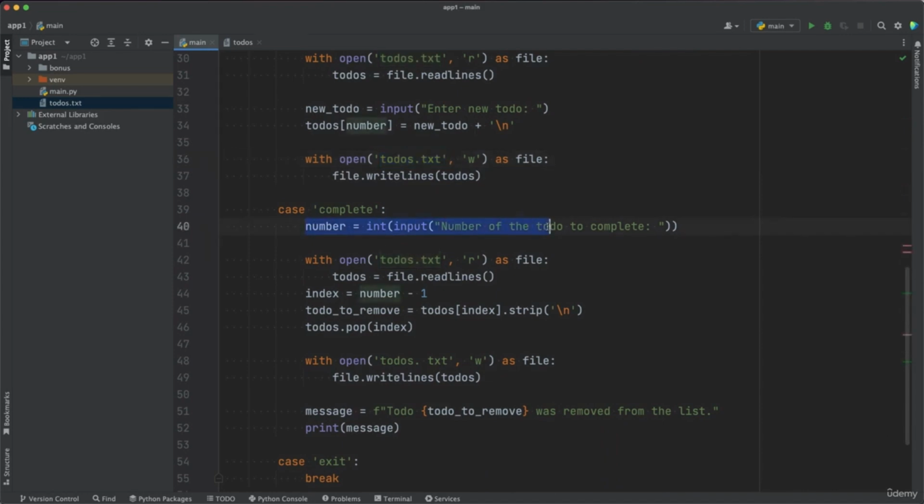We get the index from the user, we get the number of the to-do item from the user, we open the file in read mode to get the to-dos list, the existing to-dos, then we subtract 1 from the number to get the index, and then we find out which of the to-dos is to be removed. For that we use the list indexing syntax, so to-dos 3 or 4 will give us that to-do.